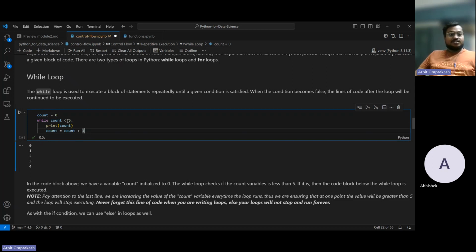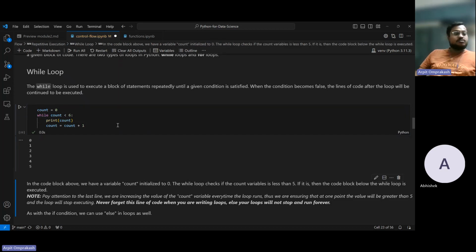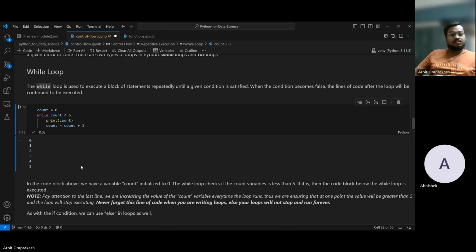Now count is not less than 5, it is equal to 5. Thus, this piece of code is not executed anymore. So we don't get a print 5. However, if we were to increase this to 6, we would again get 0, 1, 2, 3, 4, 5, 6.